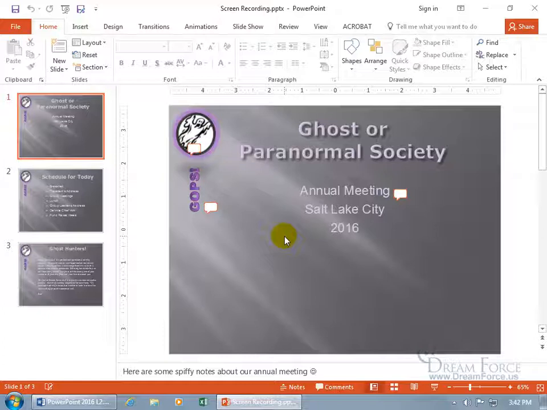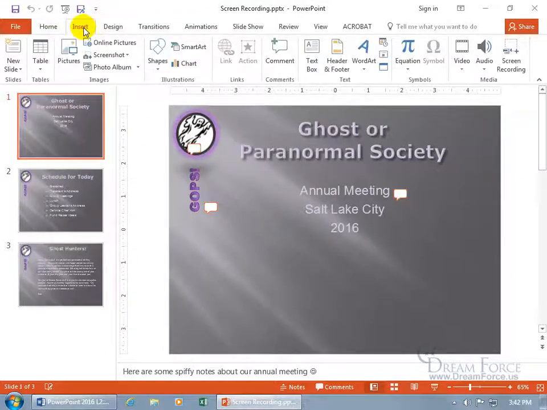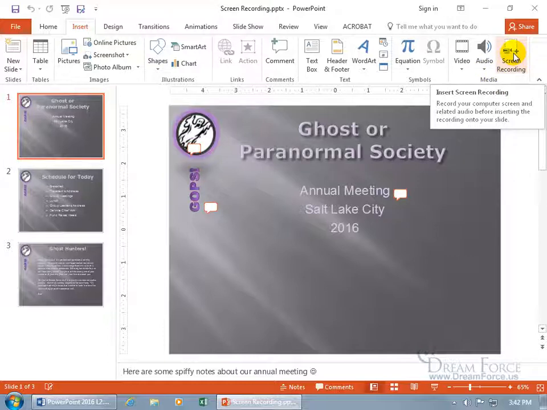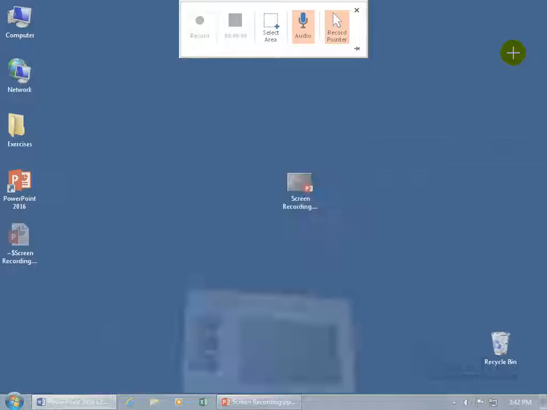So to screen record, come up here, click on the Insert tab, go to the Media Group, and there you go, Screen Recording. Hover over it. In the pop-up, it says record your computer screen and related audio before inserting the recording onto your slide. Click on it, and there you go.